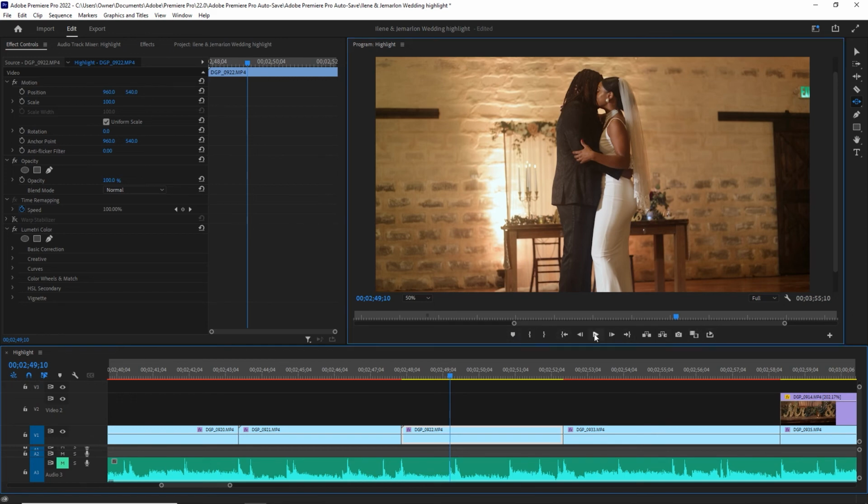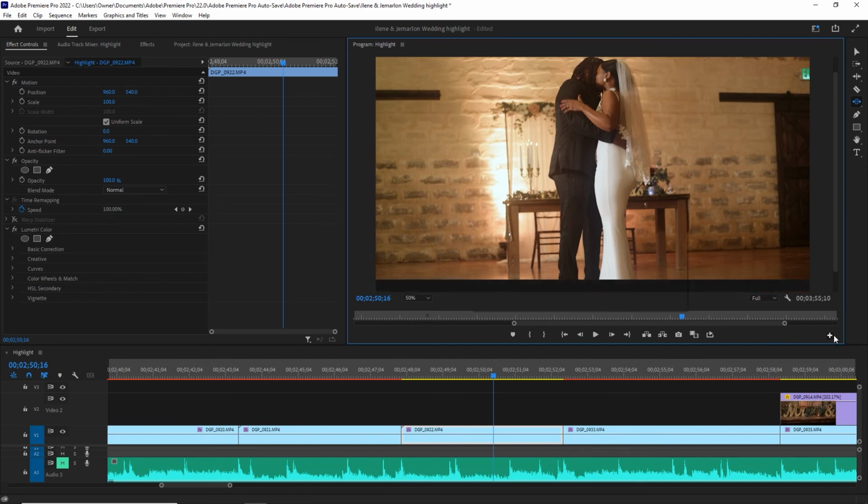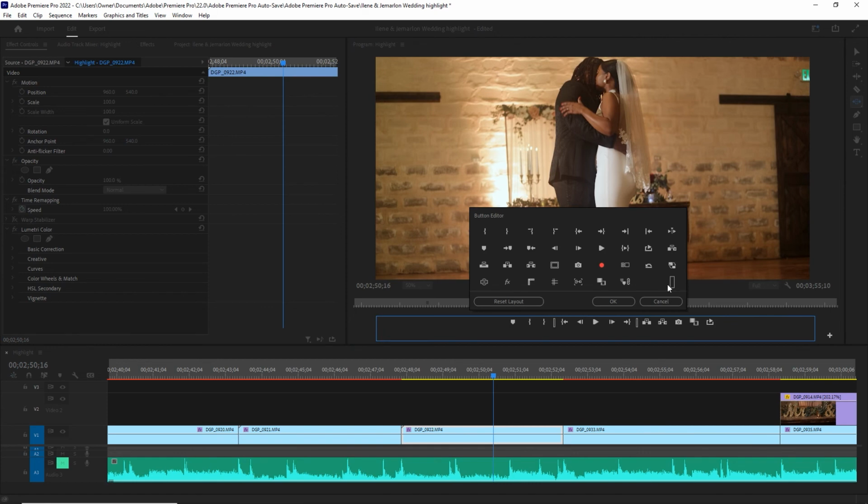So right here, we've got the basic play, stop, next frame, go to the end point, and all this stuff. But you can see I have a loop button here, and it is added. So over here on the right, there's a little plus button. It says button editor. Click on that, and it shows you all the buttons you do and don't have. And it shows you all the buttons you're not currently using. So the loop button is right here.